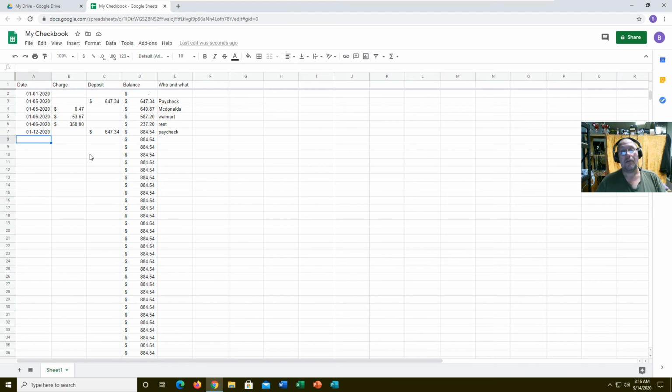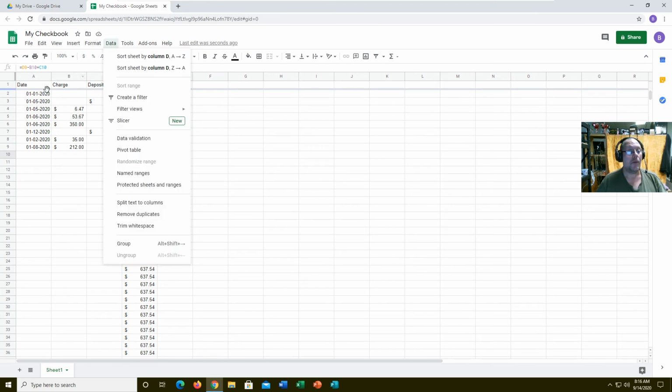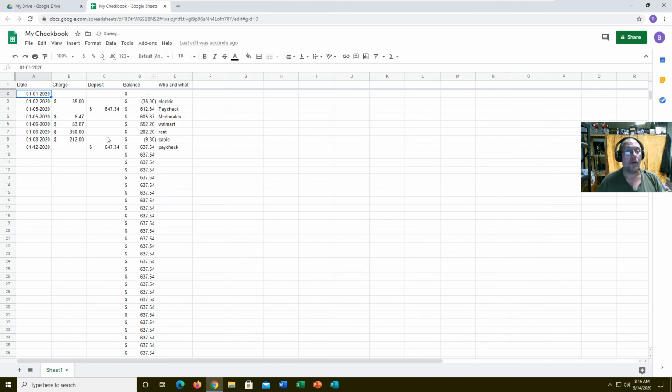Something to kind of remember if you have automatic payments out. The nice thing about this is you can put automatic payments in if you know when they're scheduled and how much they're for. You know, $35 for the electric, and the other payment comes out on the 8th, and it's $212 for the cable. So, you could do this, and see, these are out of order now, so the other thing you could do then is, in the right column, go up to data, and you can sort the column, and it puts it in the correct order.